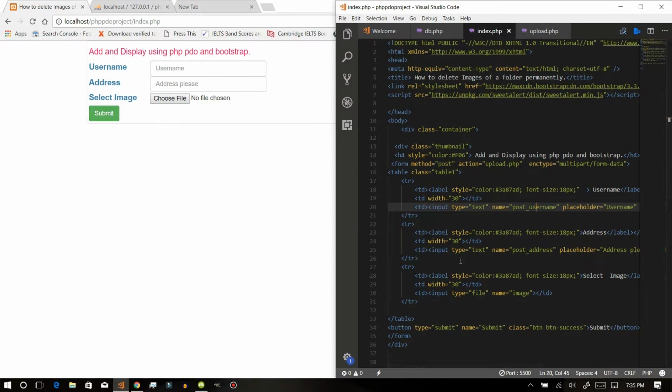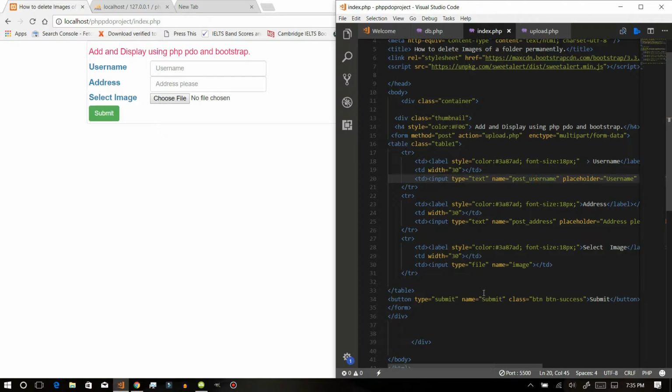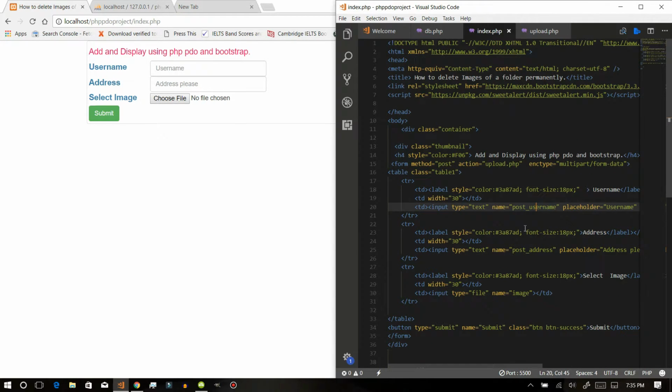After that, create a button. Input type should be submit, and name should be submit. After that, make sure that after you have created the form, the method should be post, because we are sending it privately to the server so that no one can see this. And the action should be upload.php. This means whenever we click the submit, all this data will be transferred to upload.php. So just make sure of this.